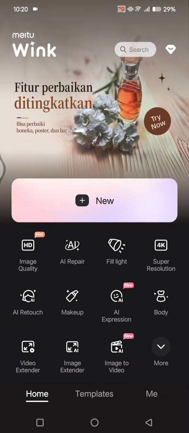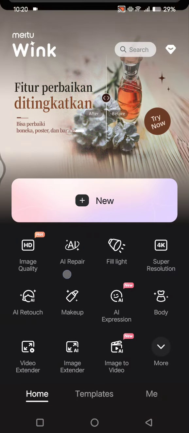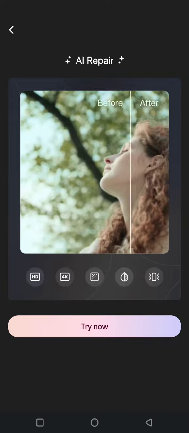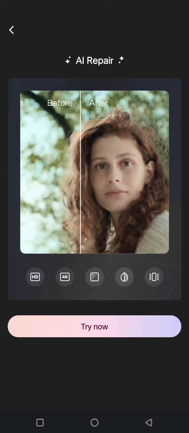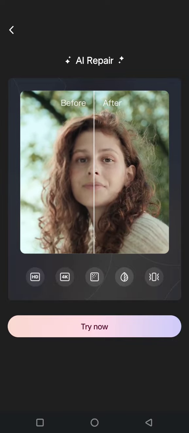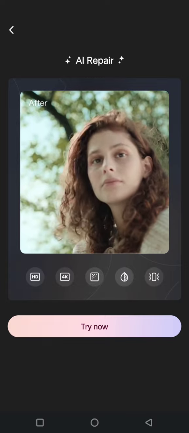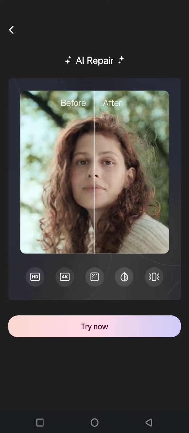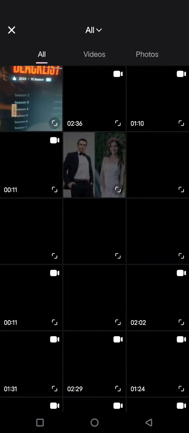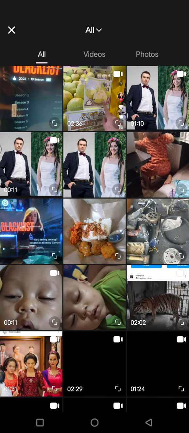Open the Wink app and you'll see the AI Repair. So just tap on that option. By using the AI Repair, you can fix your blurry video or your standard video into a high definition one. Tap on Try Now and then choose the video.